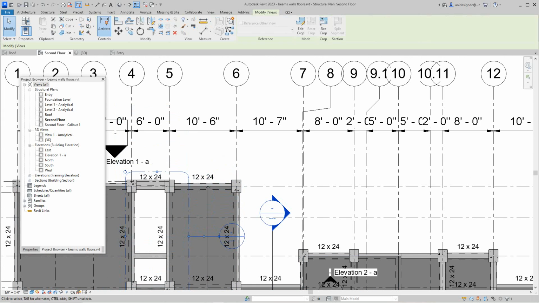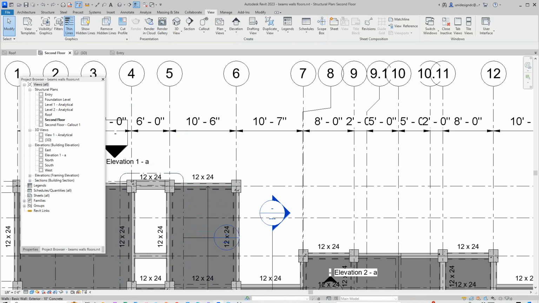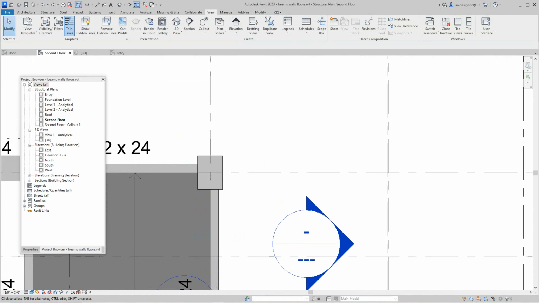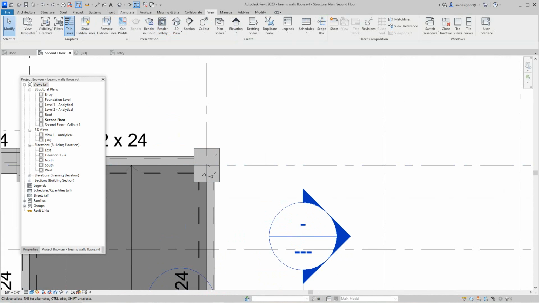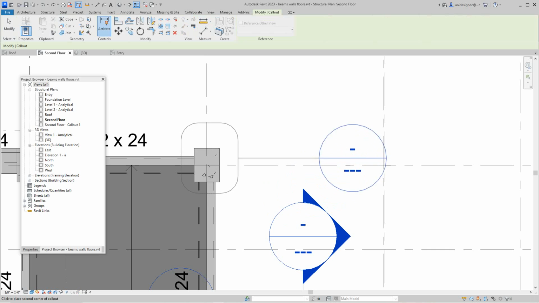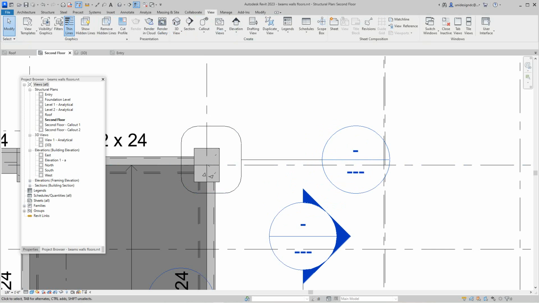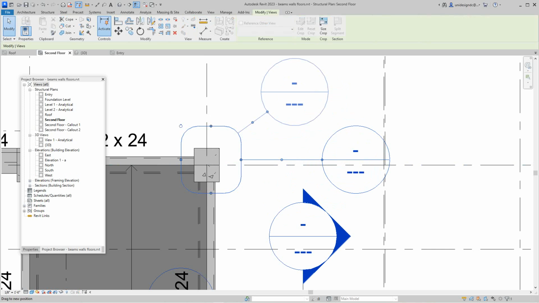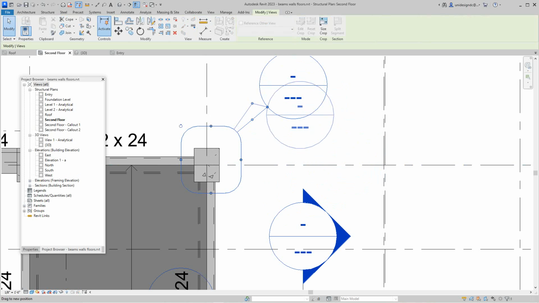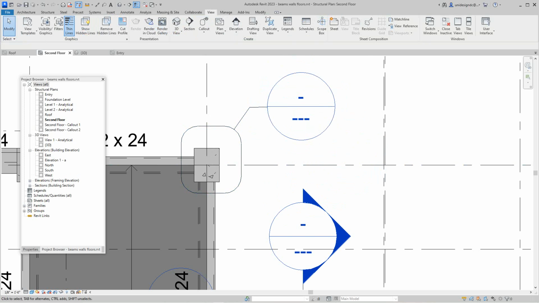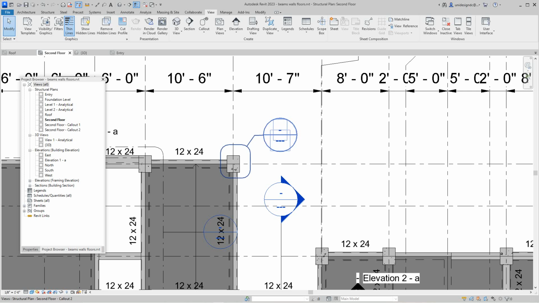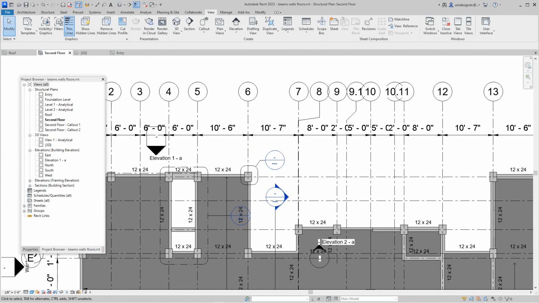Even better, let's just undo that. I want to do something a little more specific. Say in this case, we have this column right here, and let's do a callout here. So what we end up doing here is detailing this guy out, and we can go to that view and whatever. So that's how you would do a detail.